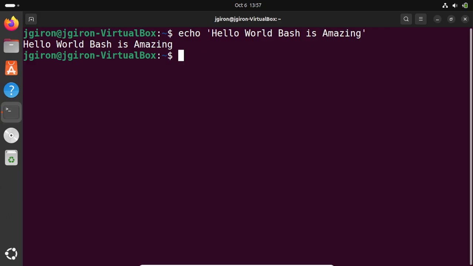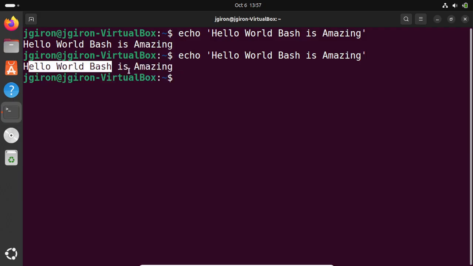Now, by default, the echo command automatically adds a line breaker at the end of your text. What this causes is that your cursor shows up in the next line and not everything together. So what I'm talking about is that this output here is not together with this. Everything is separated. They are not in the same line. So if we type it again, echo hello world bash is amazing and click enter, they are not together.